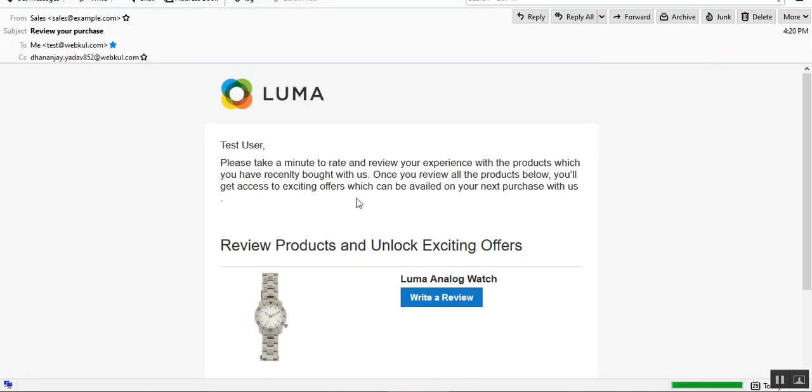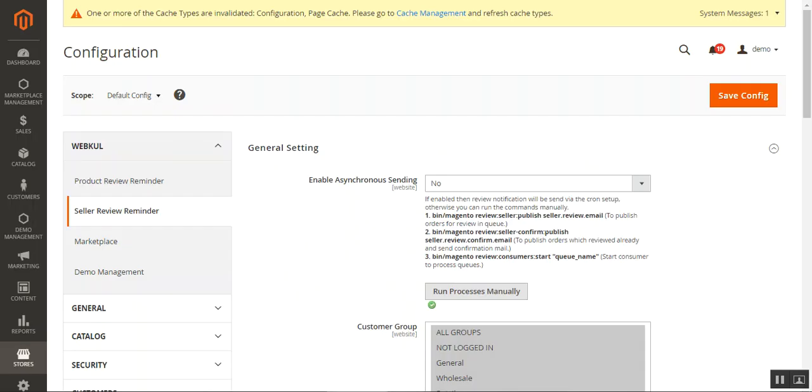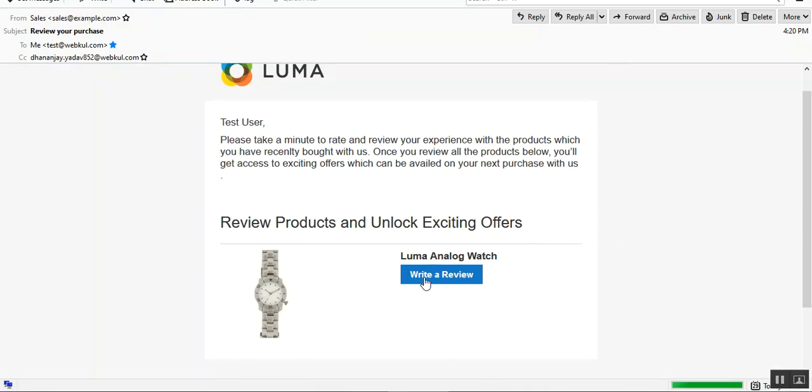So this is how the customer receives the mail after the admin has run the configuration under the product review reminder here, and now from here the customer can tap on the write a review button or can copy this particular link as well.